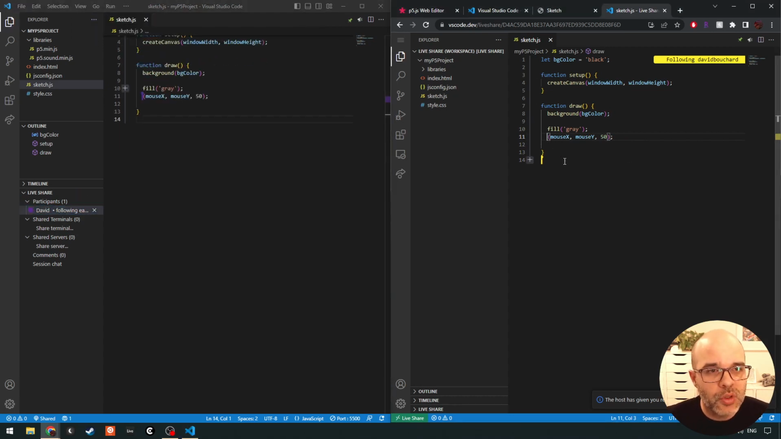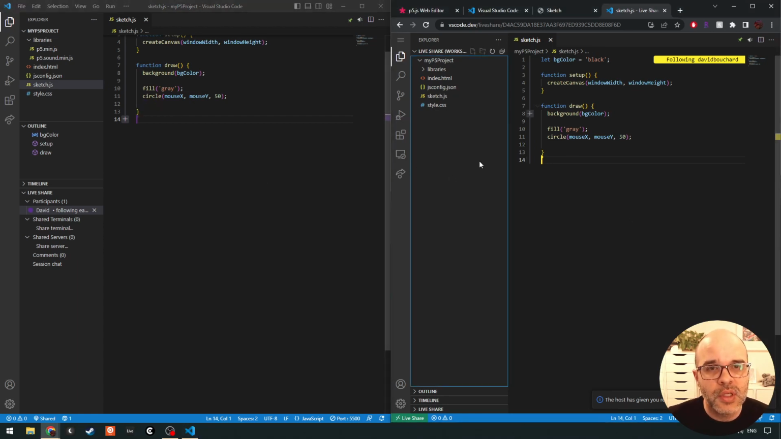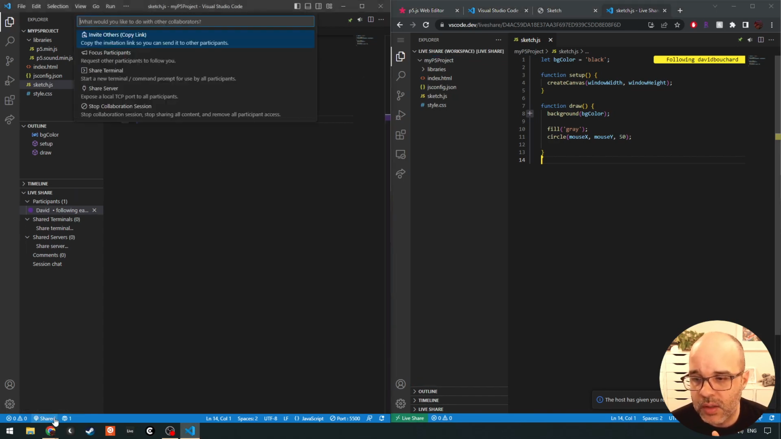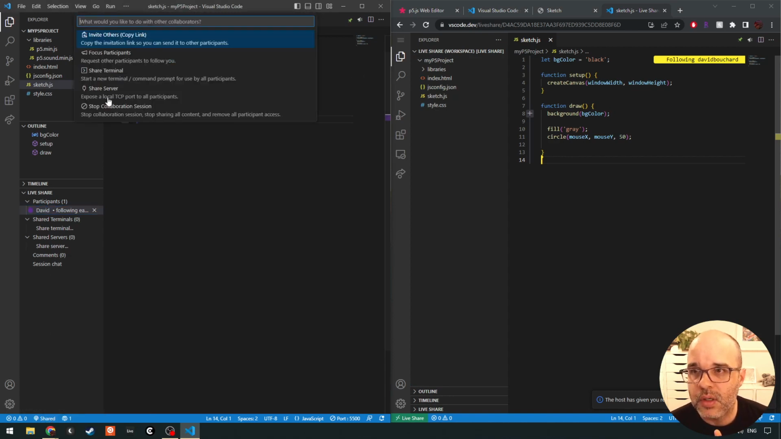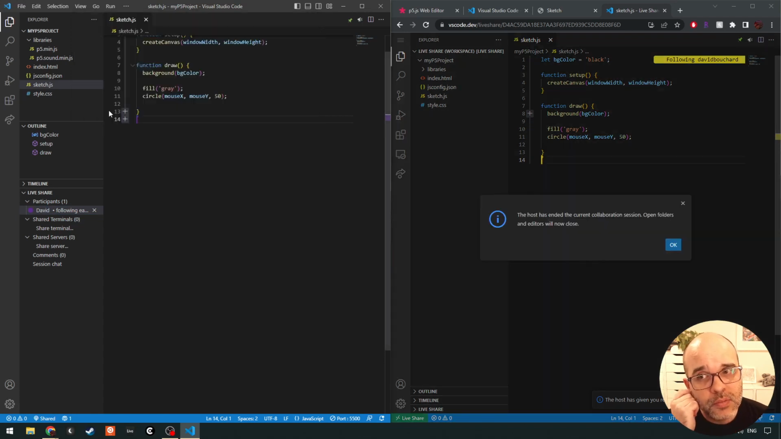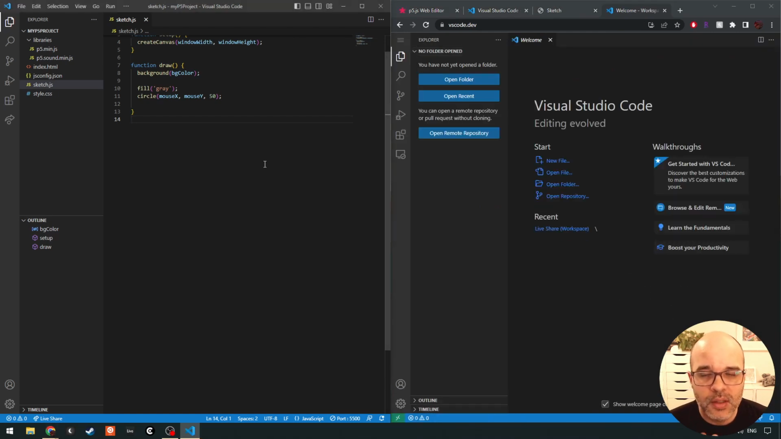This is pretty cool because now you can have two people or more, three or four people working on the same project, and they can save. This could be, of course, on two different computers, working over the internet, collaborating. So to recap, Live Share, you can create a share session. When you're done, you can just stop the session. You can go to stop collaboration session, and this will kick the other people out. So now they've been kicked out, and here we go.